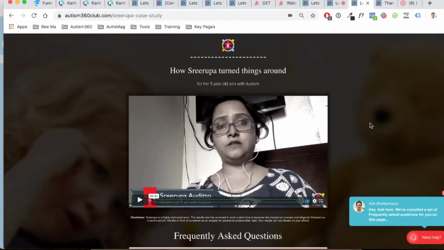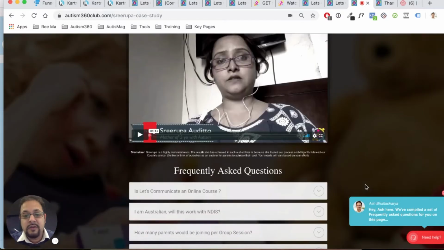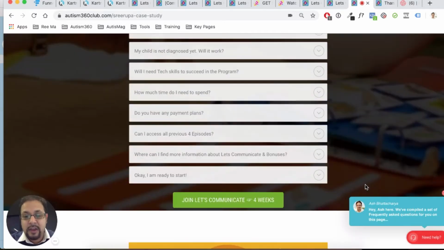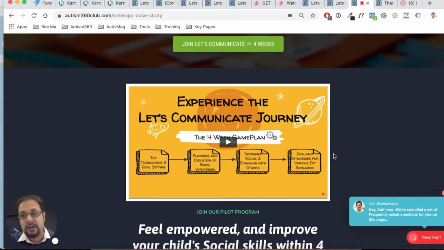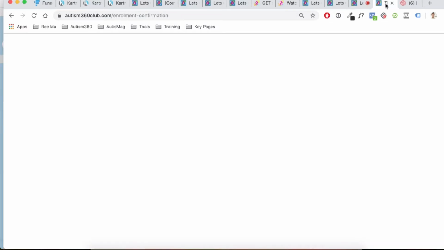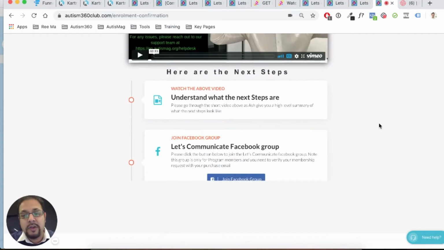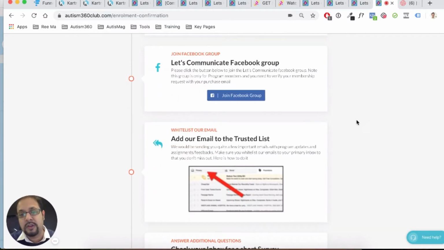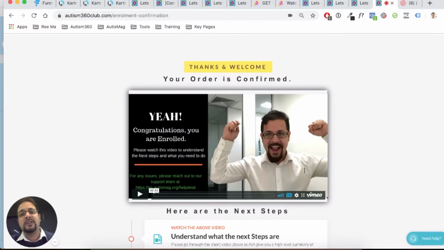Then this one is case study number 2, and here automatically the help desk will pop out, saying, hey, we have compiled a set of questions for you. So this is our case study with FAQ. As you can see, there's an FAQ section. Everything leads to the sale. Everything leads to the cart. Okay. And then finally, once they have successfully purchased, you have a thank you video with the next steps, like join the Facebook group, add us to our trusted list, and so on and so forth. Okay. So these are some of the pages.